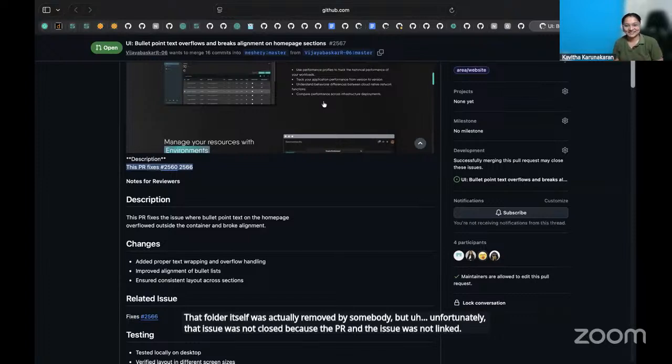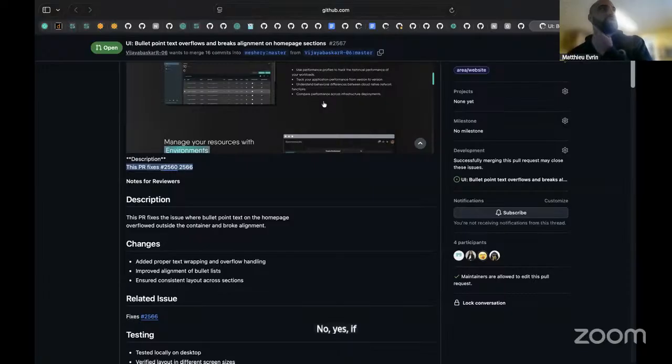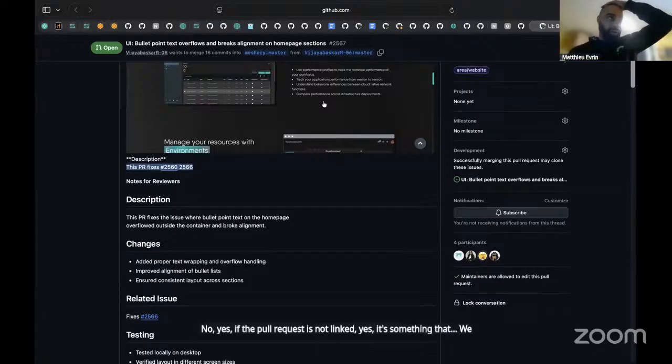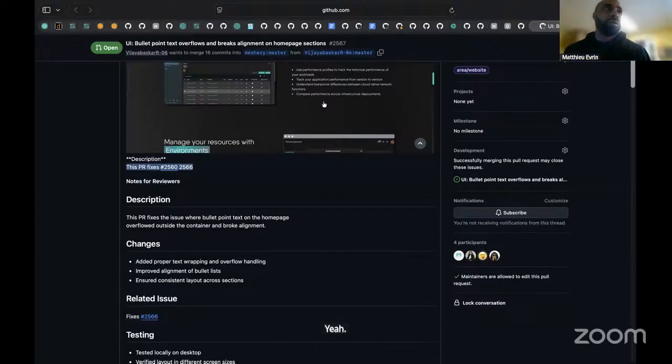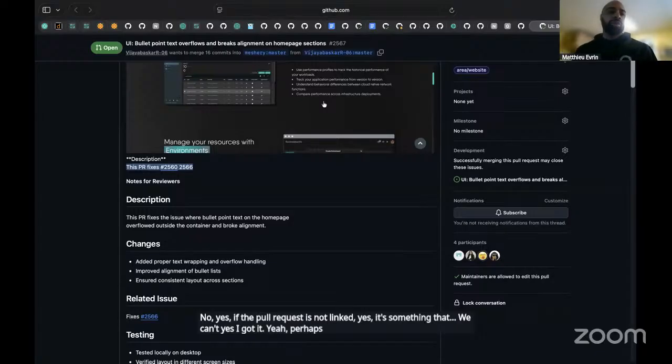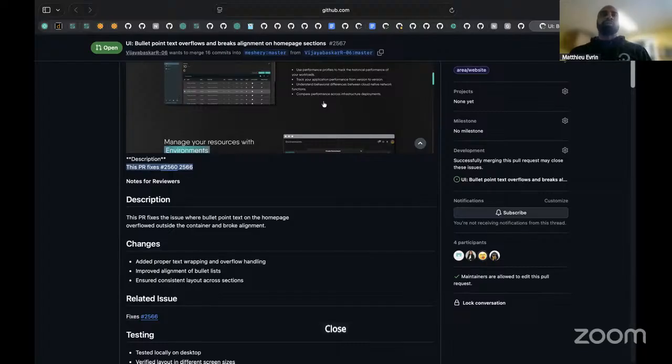Yes, if the pull request is not linked, that is something we can't handle automatically. I got it. Perhaps I will ask in Slack if we can find someone to go through those issues and close those that are still open and not relevant.